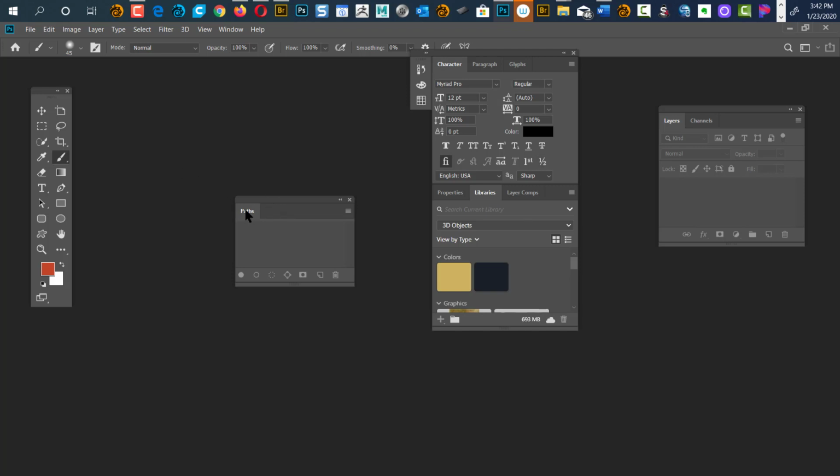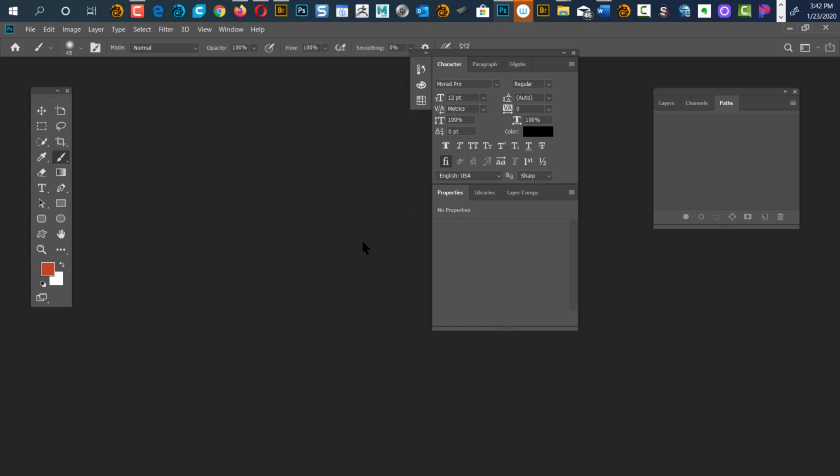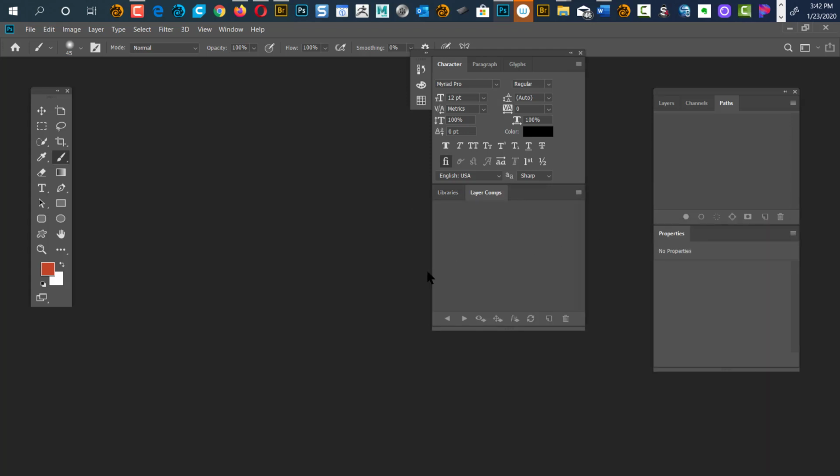So I'm going to click and hold on the path menu, drag it inside here. I have my layers, my paths, and my channels. Now the next thing I like to have is my properties right attached to the bottom. I can see it right here. It's a little tab right there. So I'm going to click and hold and drag the properties on over and place that over here.